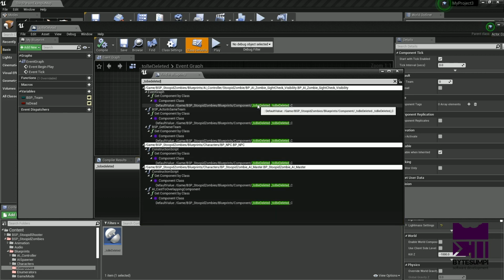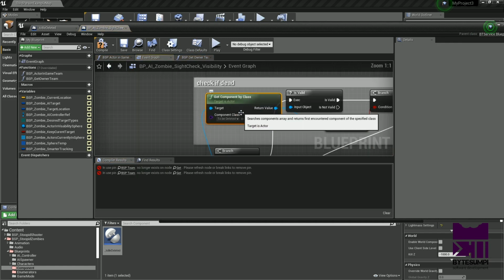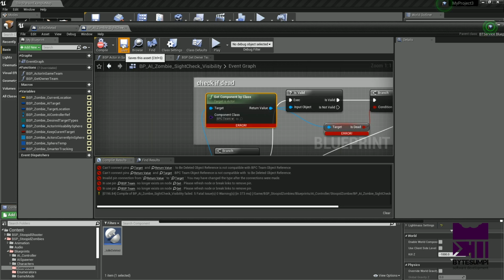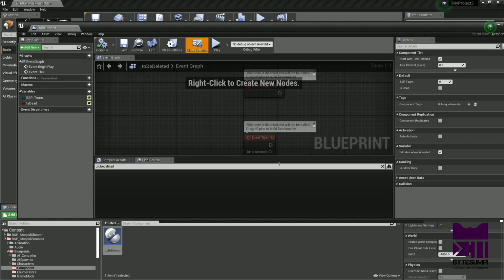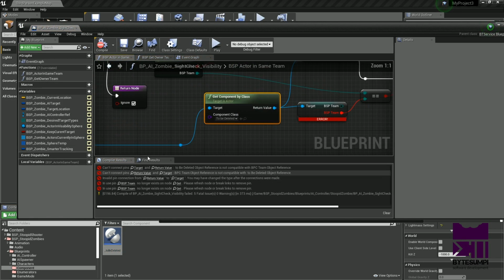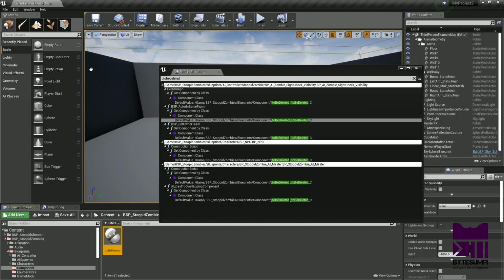We should see seven entries for this. So do open up each one and just change it to BCP team. Compile and save. And then again, BPC.